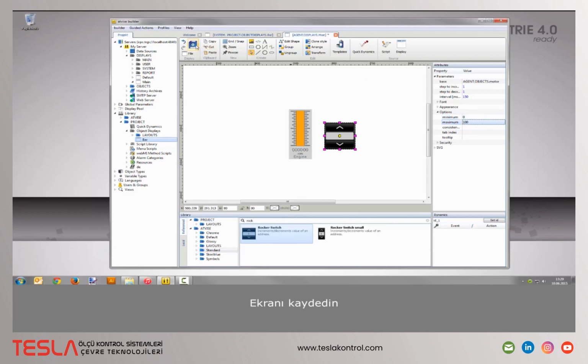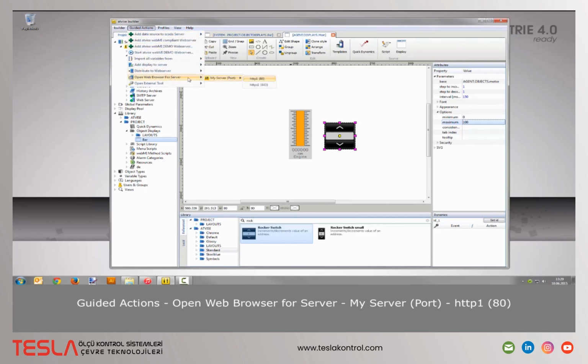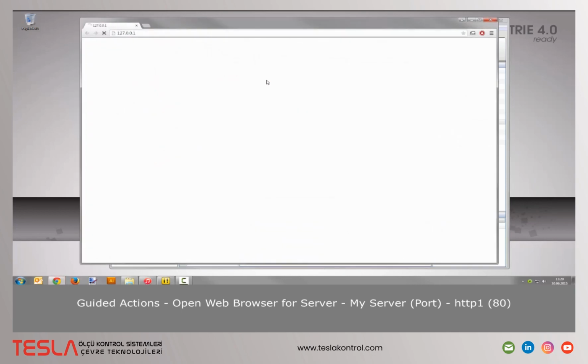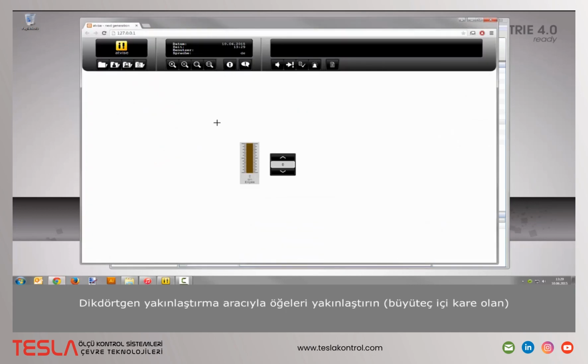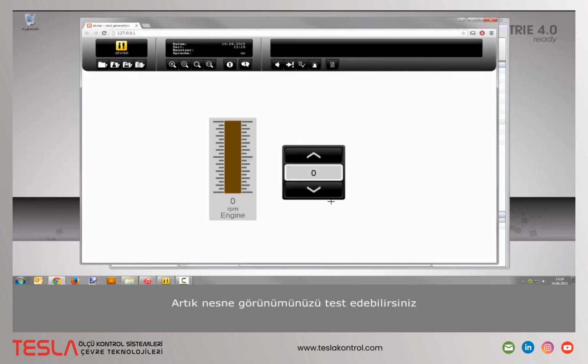Save the display. Open the visualization from the Atvise Builder menu, Guided Actions, open Web Browser for Server, My Server, HTTP 1. Zoom the elements with the Zoom to Rectangle tool. Now you can test your object display.